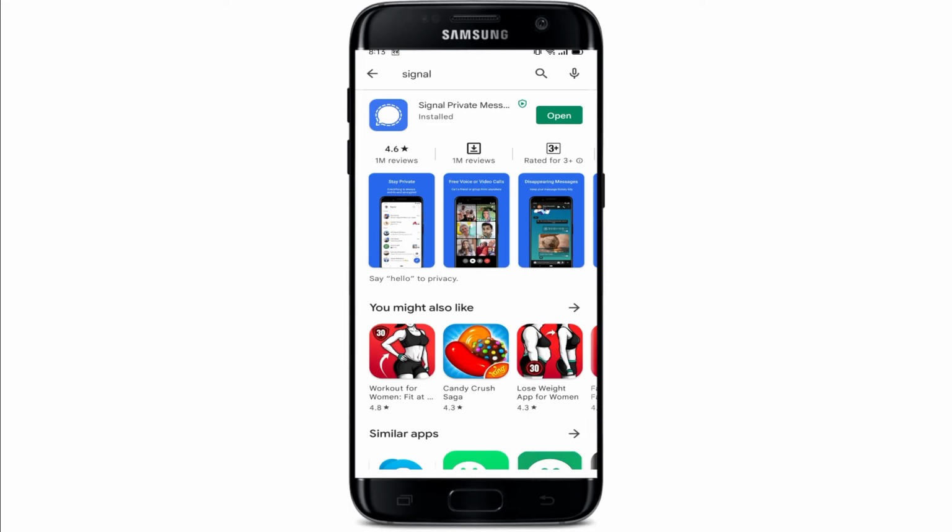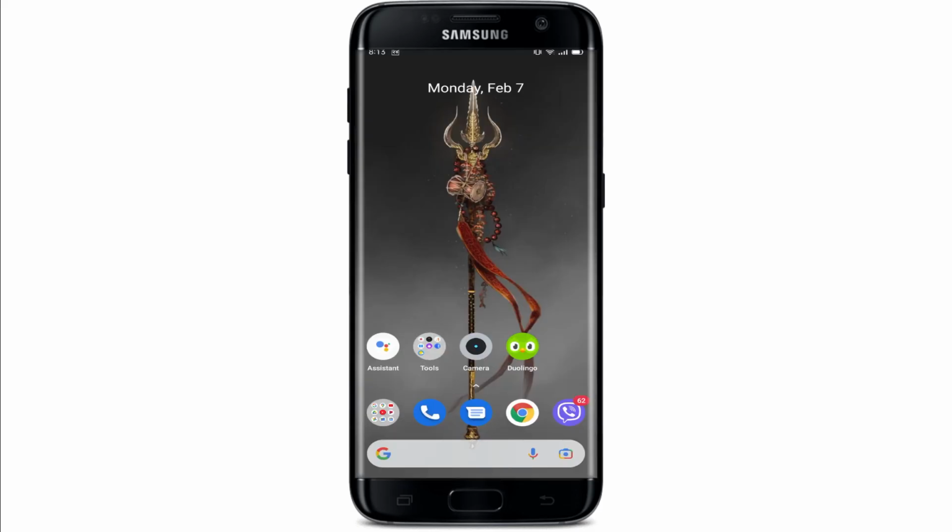As you guys can see, our application is already downloaded, and in order to open this application, you need to tap on open. This is how you guys can simply download Signal application on your Android device using your Play Store.